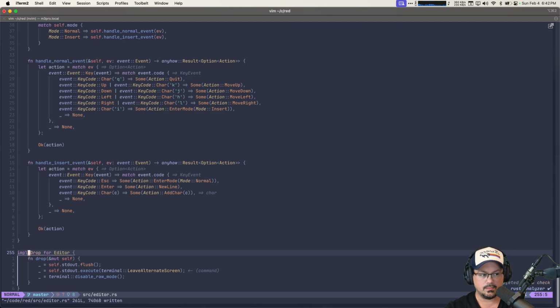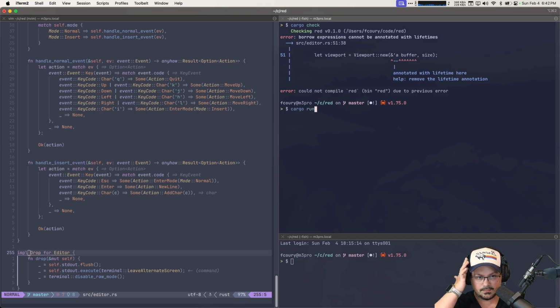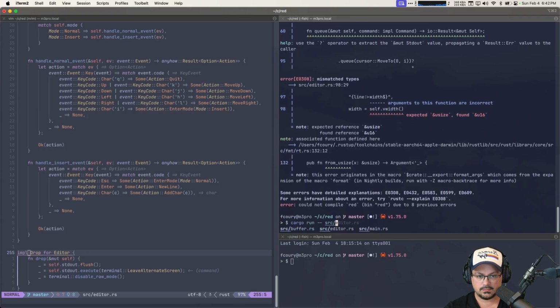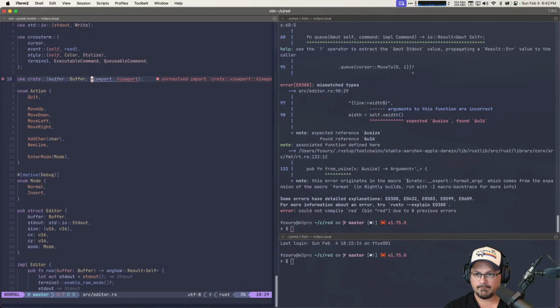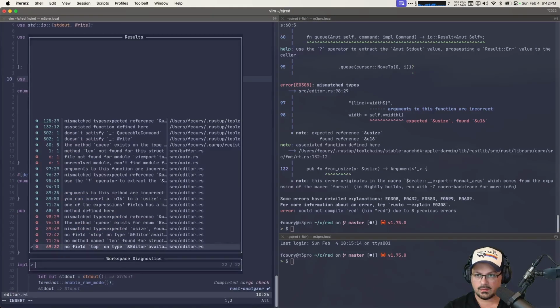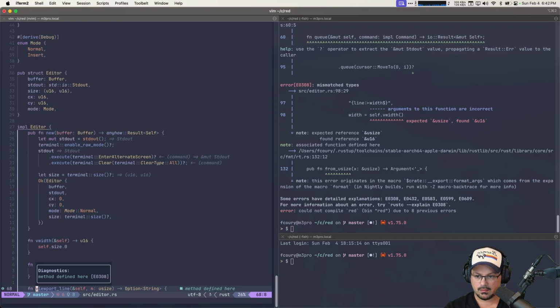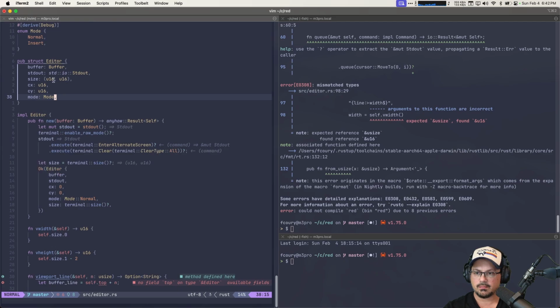There we go. Okay. So now, if we run this, what happens? Oops. What? Oh, we no longer have viewport. No field top on type editor. Yeah. So we're gonna have to have that.